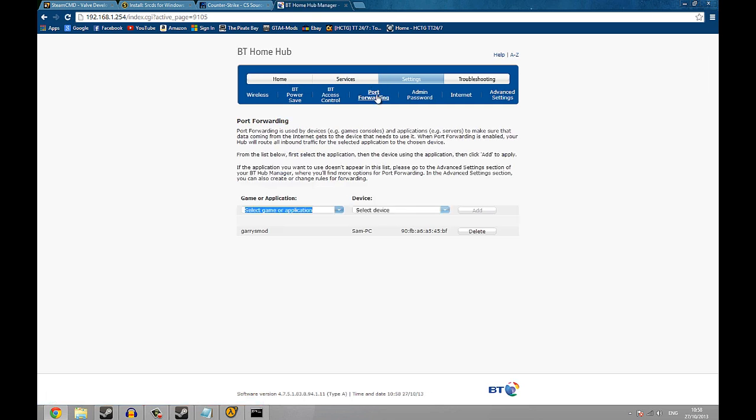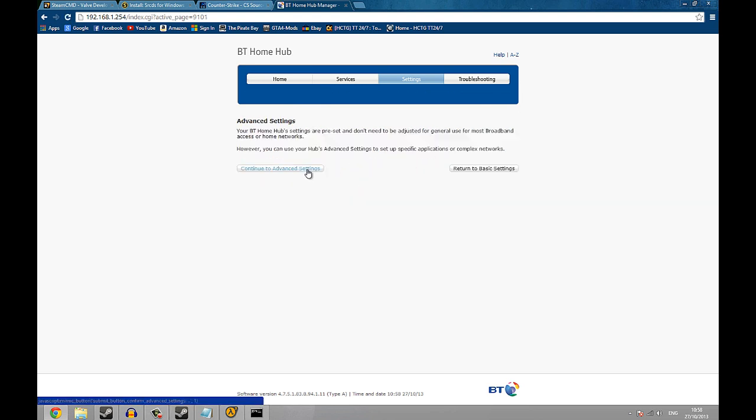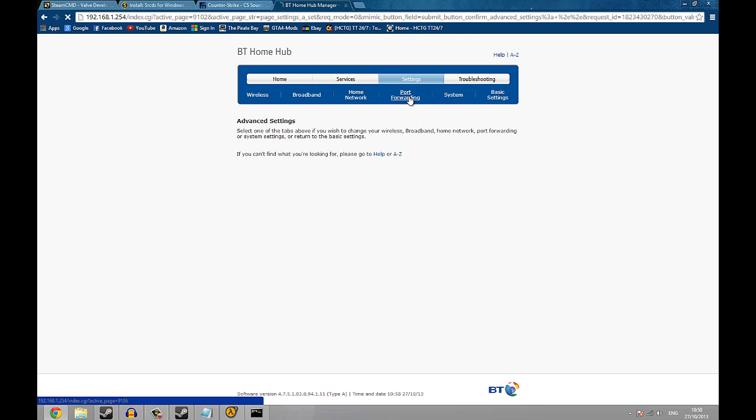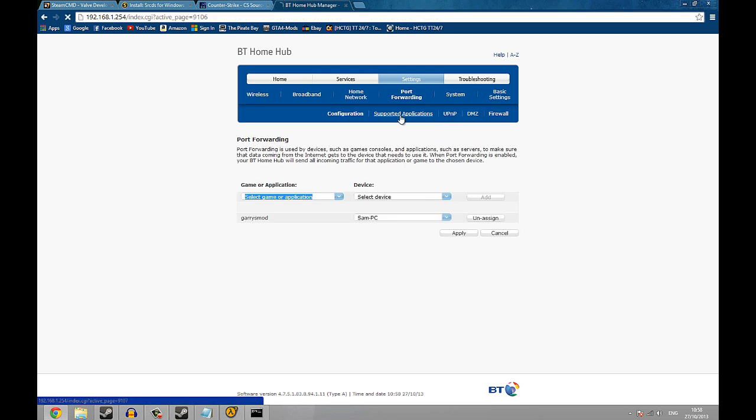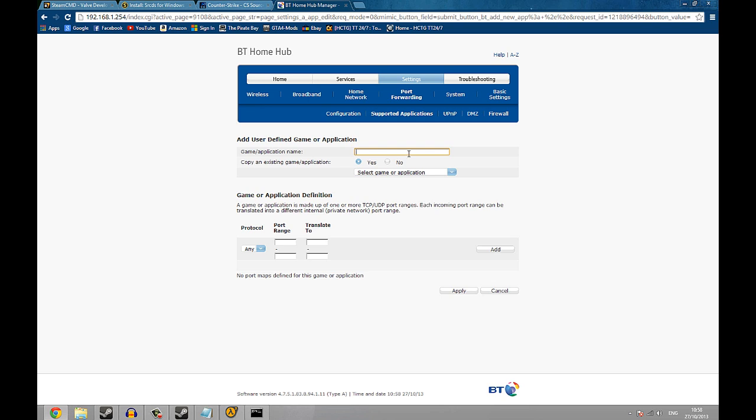And I had to actually figure out that port forwarding, I got confused because Garry's Mod wasn't in my gamer application, as it was just, that's my other, I've already port forwarded it, but I need to go to advanced settings, and then I need to go back to port forwarding, supported applications, and I need to add a new gamer application. So I'm going to call it Garry's Mod.